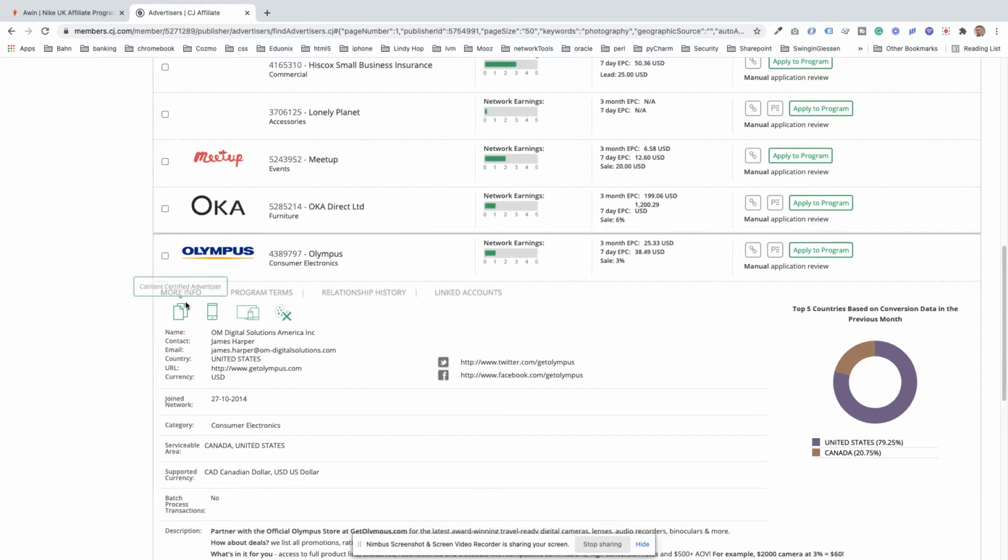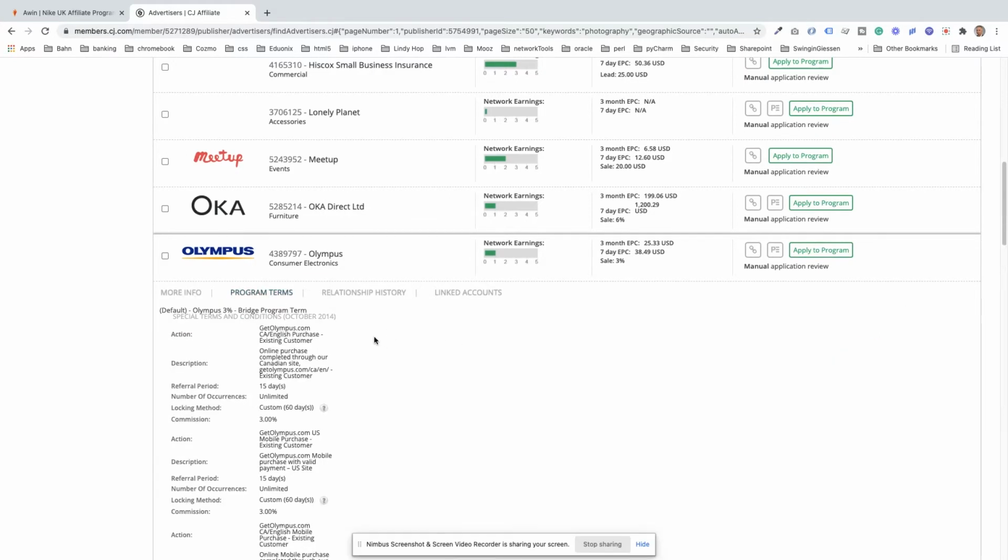And you see here that you've got the name, the contact. He seems to be a distributor. No, Digital Solutions. Okay. Category: consumer electronics. Program terms. It's very important that you read the program terms because there are some things that you need to remember. This will tell you what percentage you're getting paid, and tell you if there are any clawbacks.